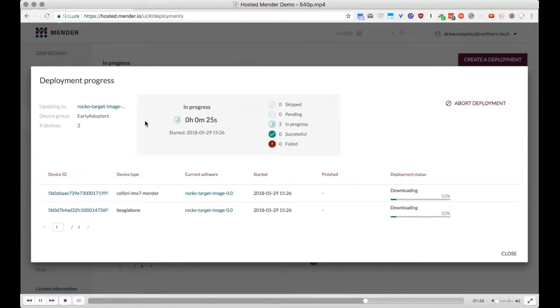Now, if there is an issue with the install, the logic in the bootloader will detect that issue and automatically roll the system back to the 0.0 image. In my case, I'm going to unplug my BeagleBone board to simulate a failure, and within a few seconds, we will actually see that the BeagleBone system has been detected as failed and will be reported as such.